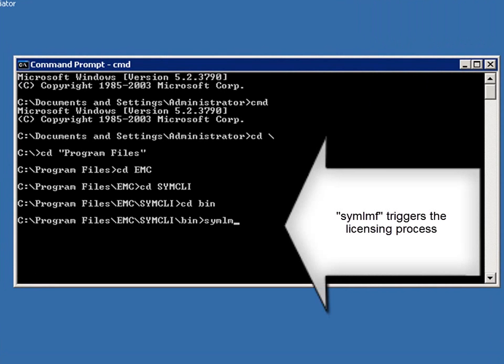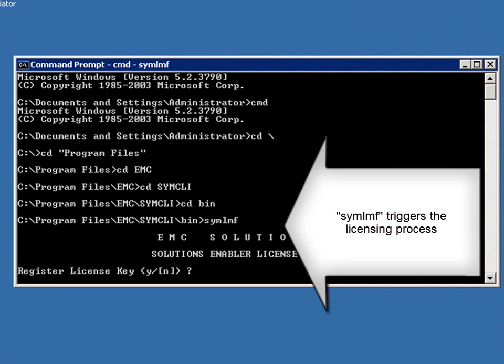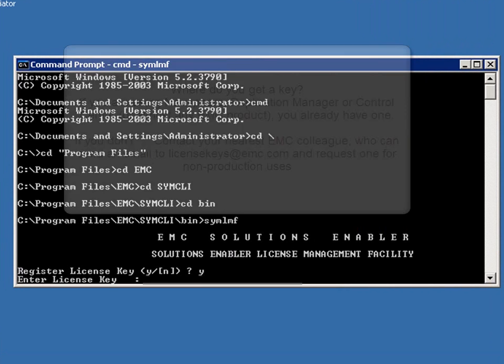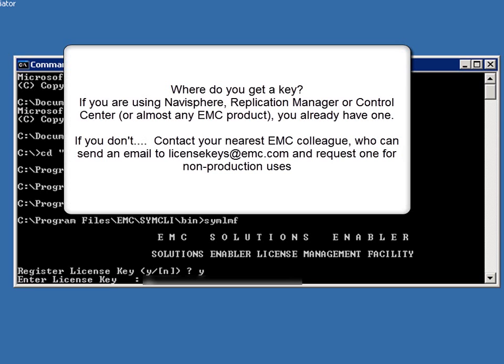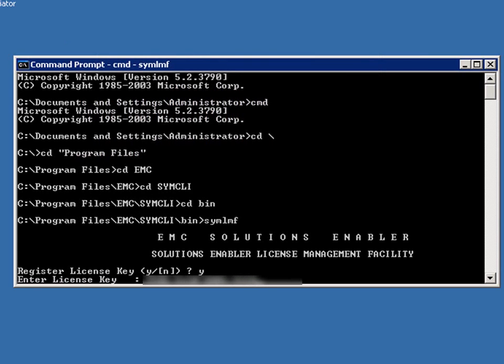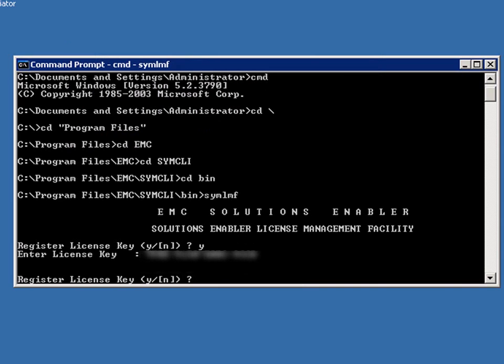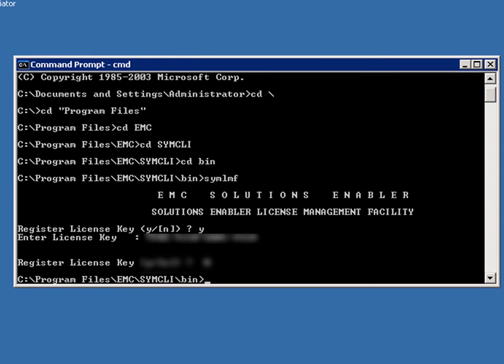This command here, symlmf, is the thing that triggers the licensing process. So here we're going to input the licensing key. Now where do you get it? If you're using pretty well any EMC product, you already actually have a key. But if you don't, all you need to do is contact your nearest EMC colleague who can send an email to licensekeys@emc.com and request one for non-production use. So I'm inputting the key that I got through that process here. You could add additional license keys for additional functions if you wanted.